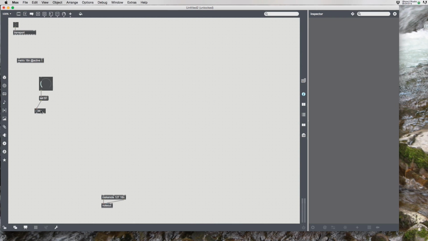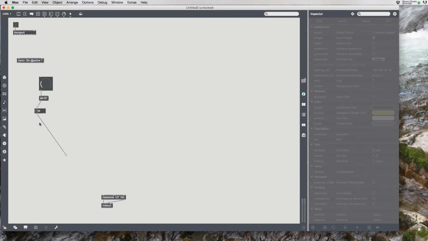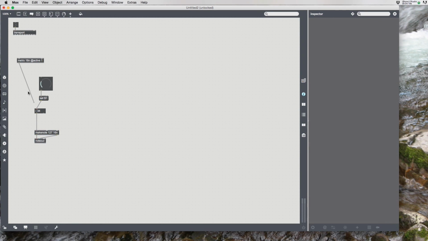Now one more thing about it. We can connect this number box to make note. We'll move back up there. Okay. And if I hook up the metronome now, turn on the transport, it always stays within the 16th notes because I'm using the set message. Stop the transport.